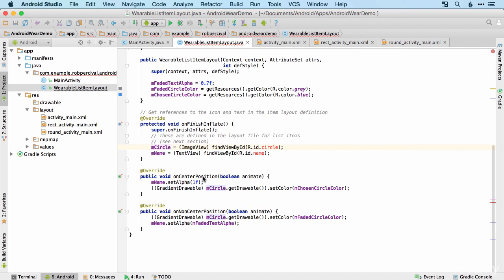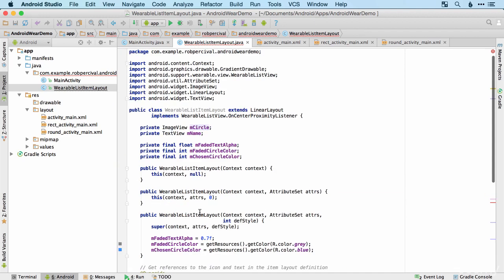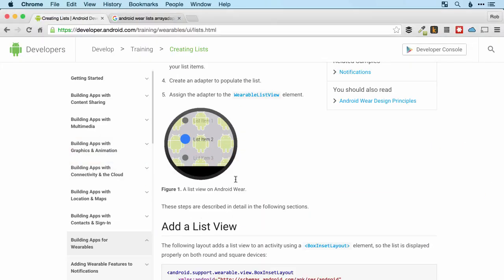And then we've got on center position. So this will be called when a certain item in the list view becomes central. And that essentially just changes the circle to blue and sets the alpha to 1. So it's going to be fully dark. And then when it goes off center, the circle becomes the faded circle color, which is gray, and sets the alpha to our alpha that we set up there, which is 0.7. Okay, so that's what this new class is doing for us.